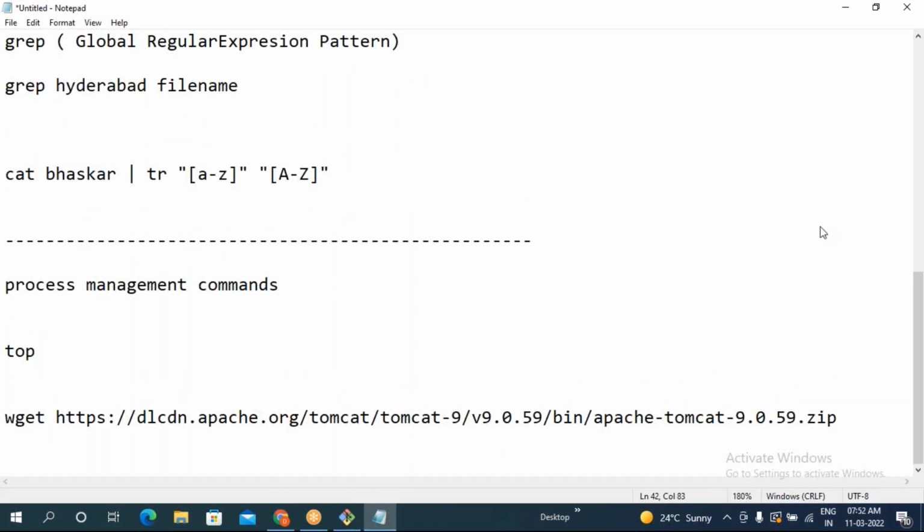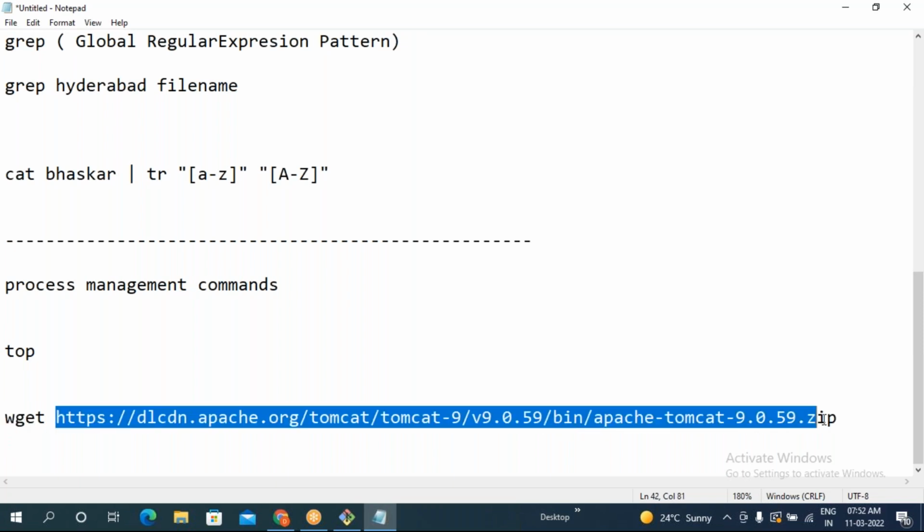This is the command I have to use actually to download. You can see wget. This is the link address I have copied from there. If you execute this command, it will download into my Linux server. That's it. That I will do now.